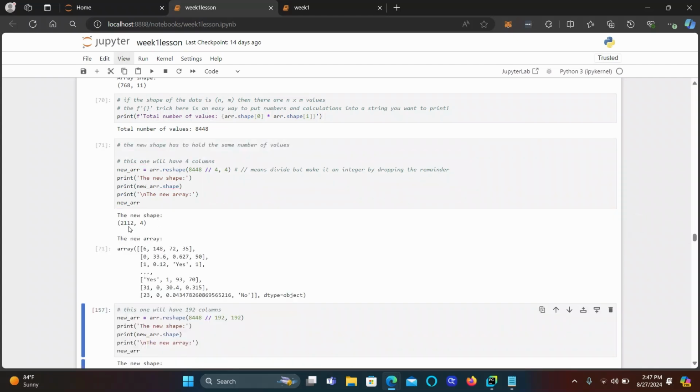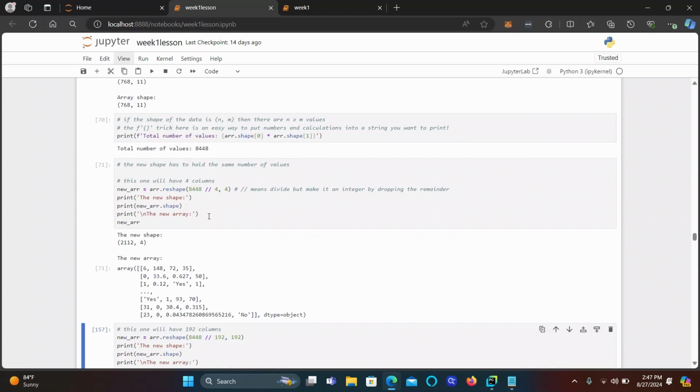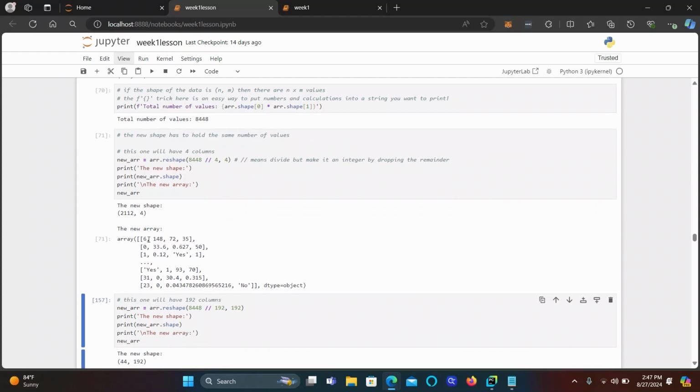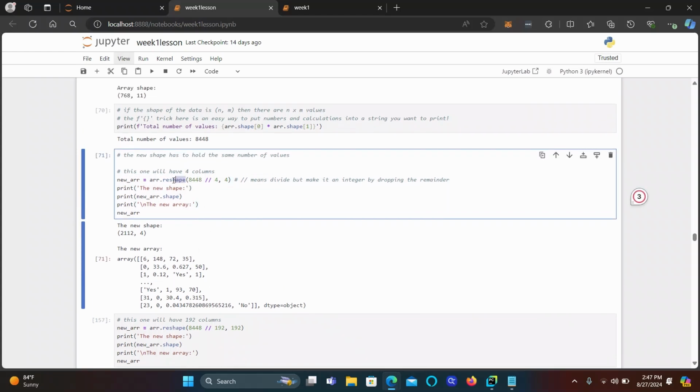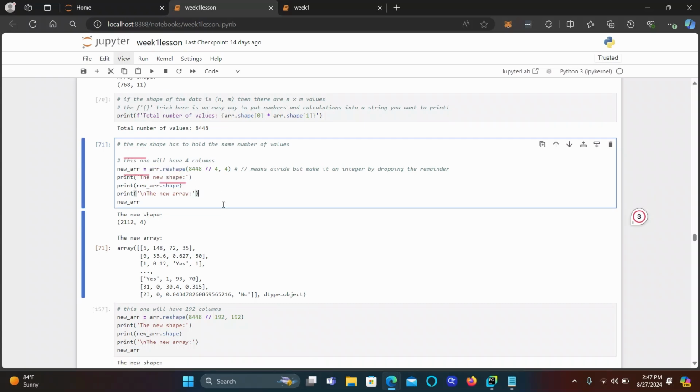The new shape is 2,112 rows and 4 columns. And the new array looks like this. Here's your 4 columns, here's your next 4 columns, here's your next 4 columns, and so on. Of course, again, it doesn't make any sense. This new array is not useful. We're just looking at how to reshape arrays.